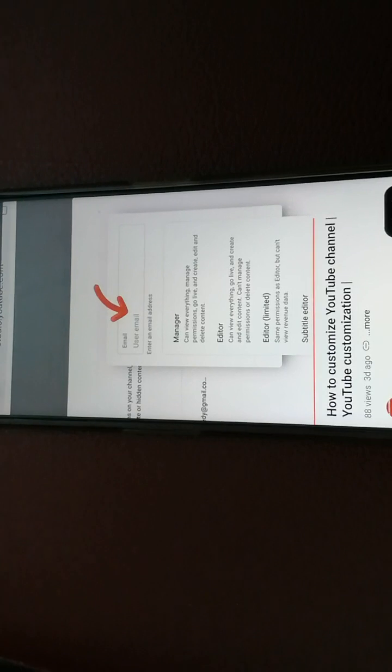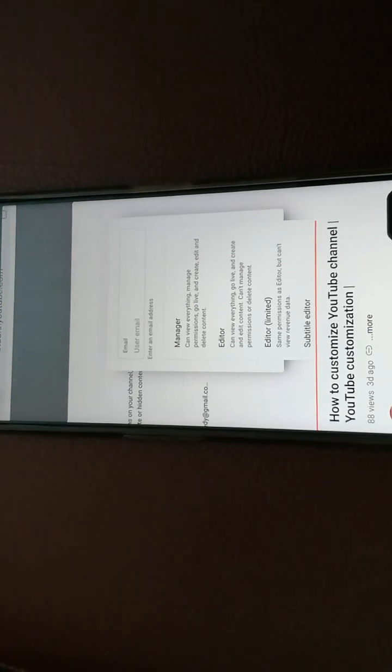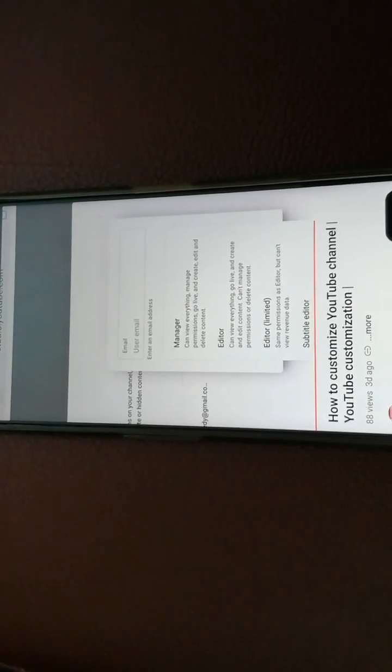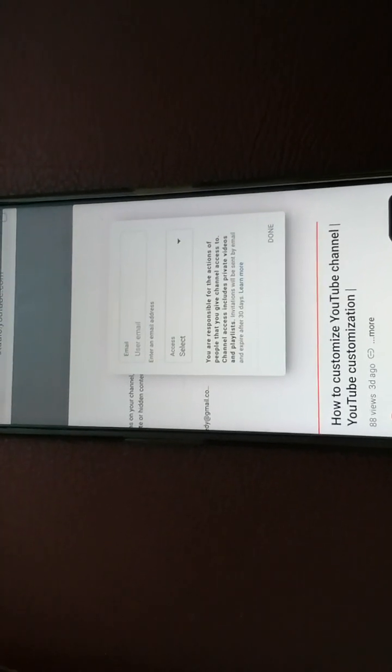Just like Facebook, this is where you write the person's Gmail account and the access you want the person to have. It's either manager, editor, or, you know, editor is limited. The subtitle editor, viewers limited. So this is how it's being set. All right. Don't leave anything untouched.